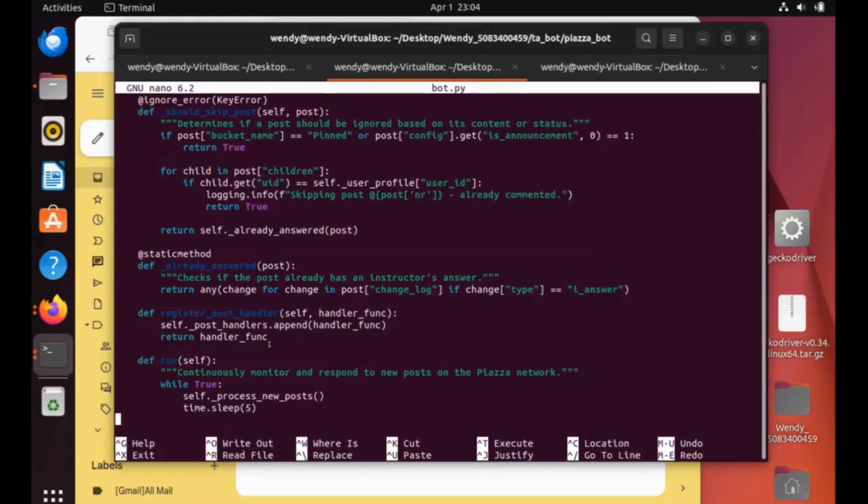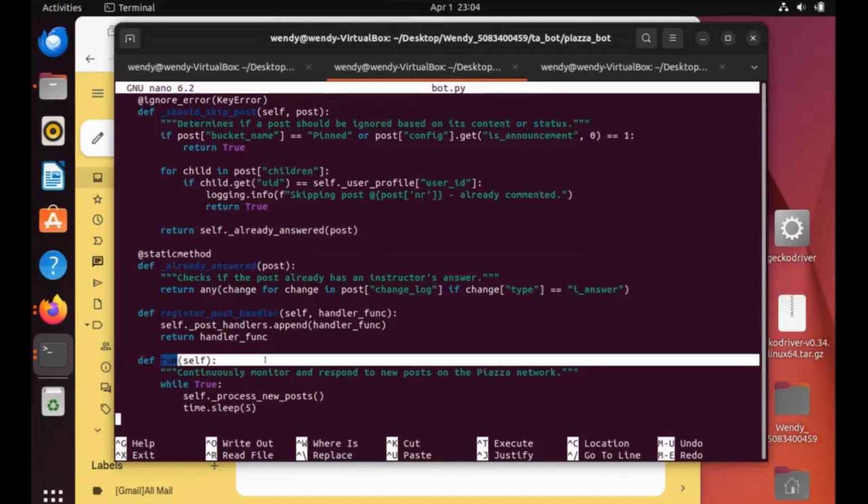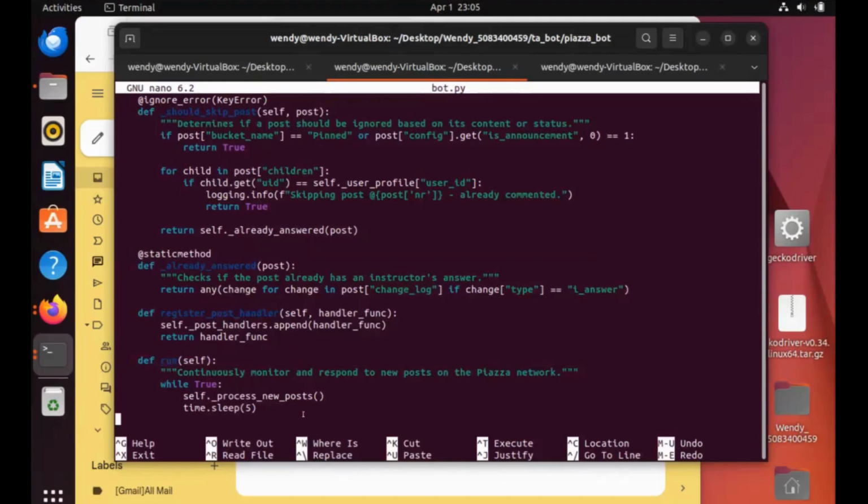And then this one's for running. This one is just to keep running the post. It's running every 5 seconds, and every 5 seconds it will just process new posts, and new posts will be coming in, to ensure that we're not missing any post.